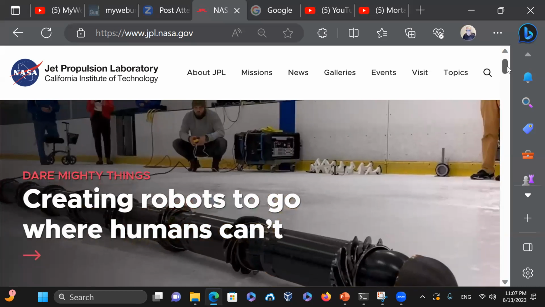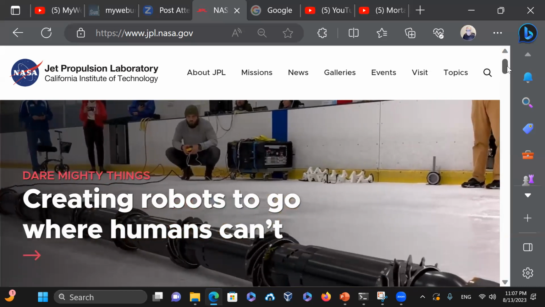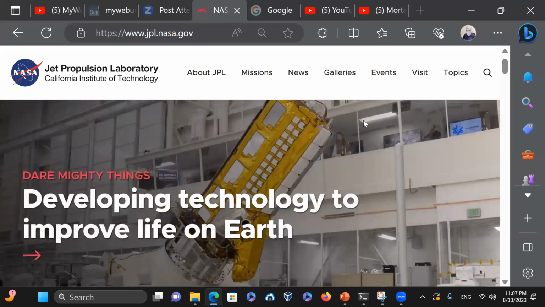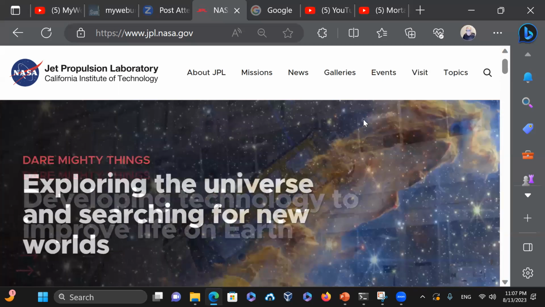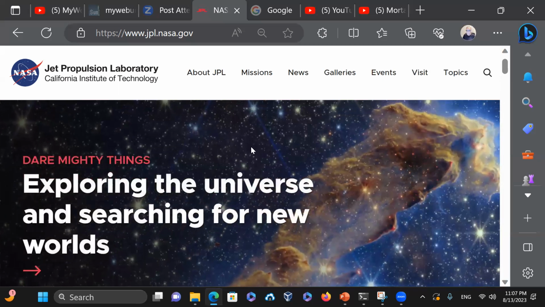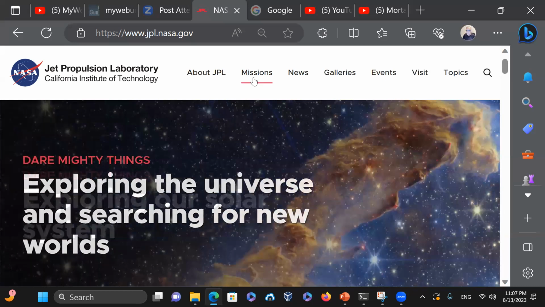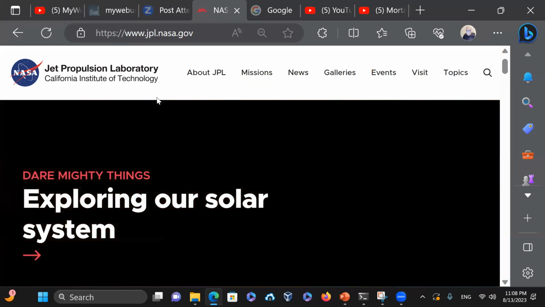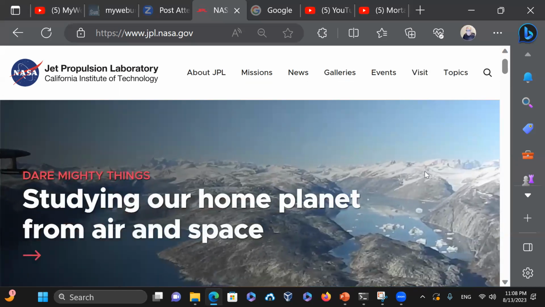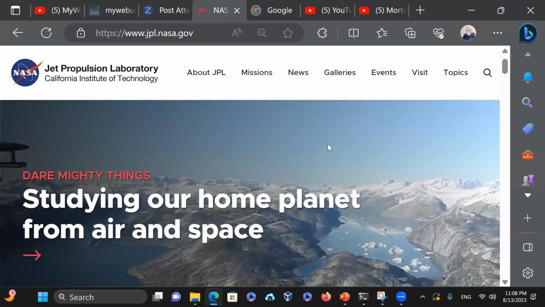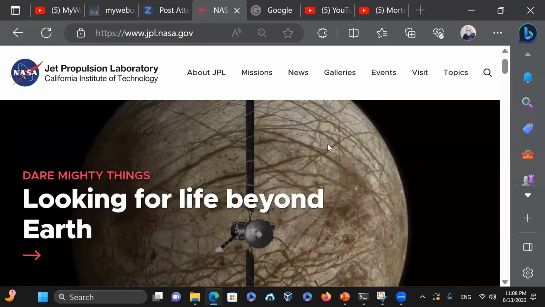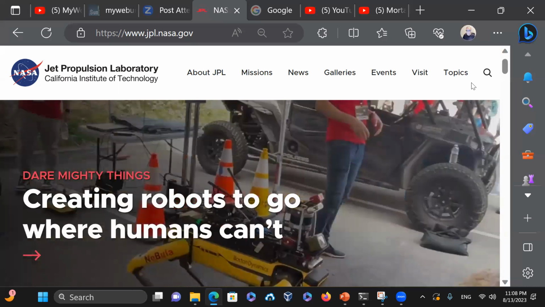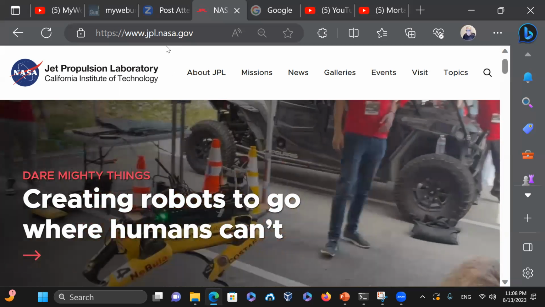So all these robots that you work on and test at Jet Propulsion Laboratory are at some point sent to Florida and launched, and then it's just another project in space to investigate. There are a lot of missions, news, galleries, and events, and you can even go to the careers site at jpl.nasa.gov and search for jobs. So there's a lot of neat stuff.